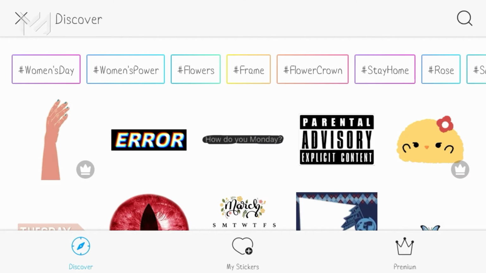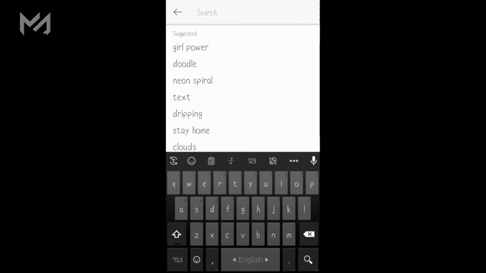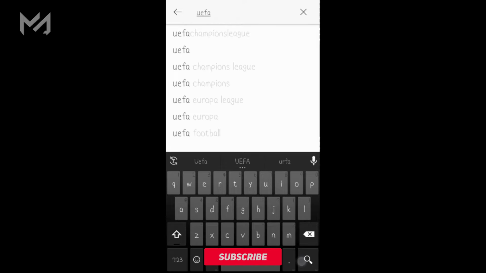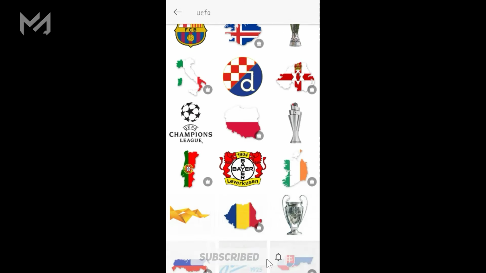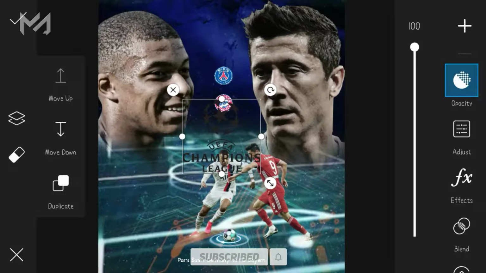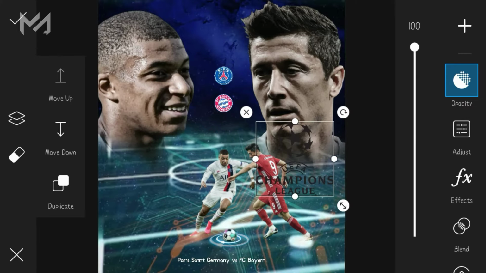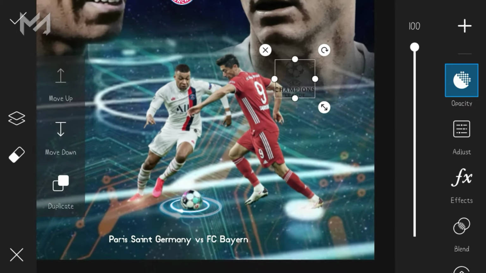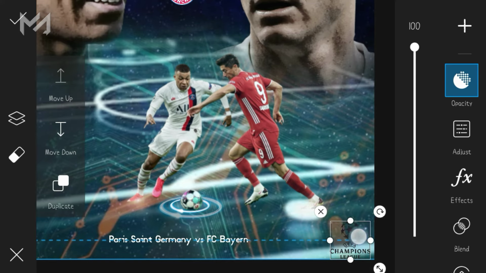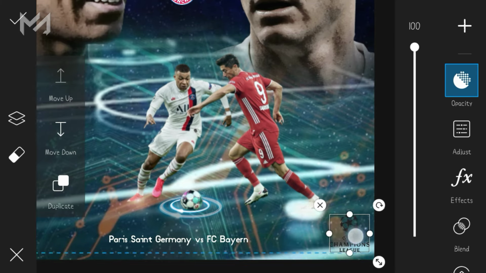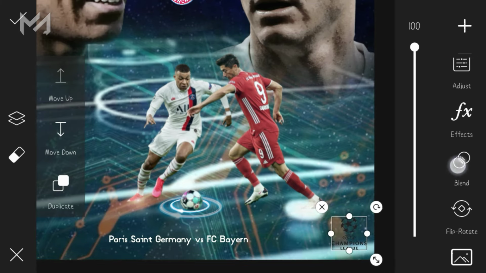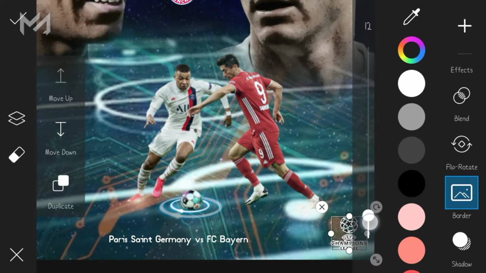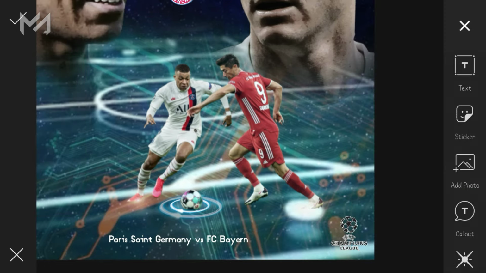Now, without much hassle, you can take UEFA logo from sticker option as you wish for beauty. If you need to do something, do it. I am giving a stroke so that the logo can be understood.